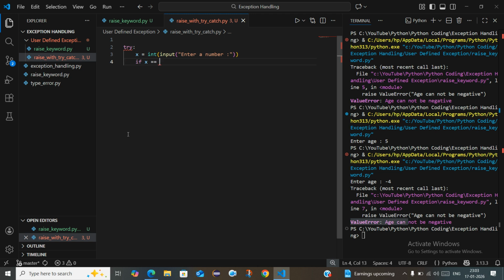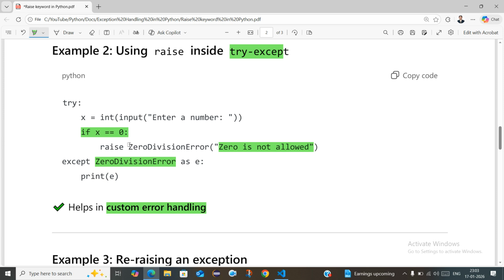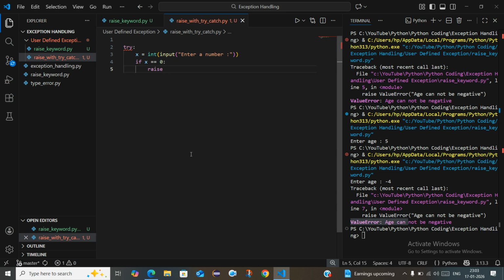After that you have to write this condition: if x equals to 0, colon, and we can raise the exception here. Raise, what is the exception? ZeroDivisionError. You can see ZeroDivisionError, because we are validating this exception. Instead we can give a message like "0 is not allowed", because you can't divide by 0. That's why this exception is called 0 is not allowed here, right?